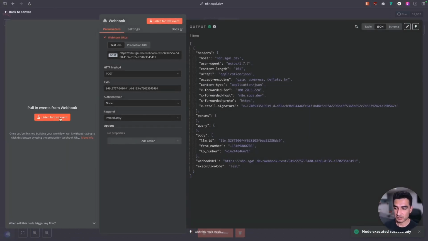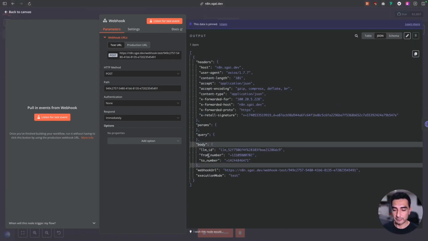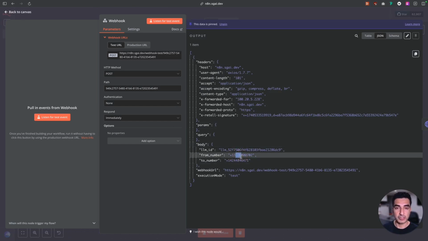Perfect. And you can see that was super quick. Now, I don't need to listen to the call or anything like that, because all I need is this data. That way I can start working on my workflow. I'm going to use the from number here to search for the user in the system.